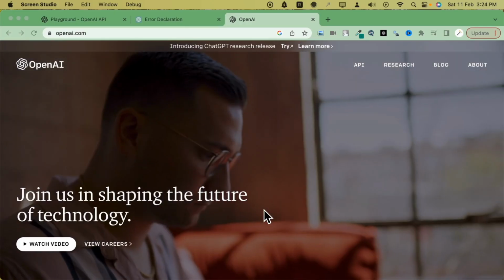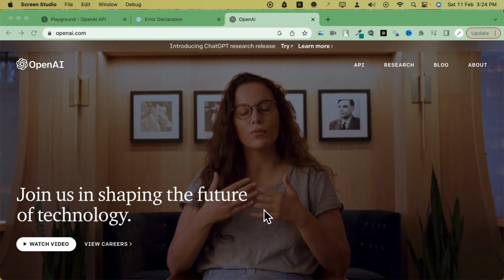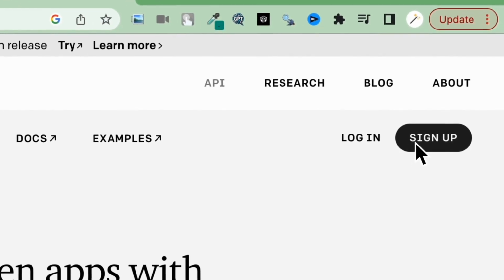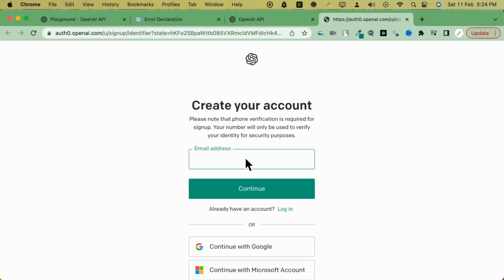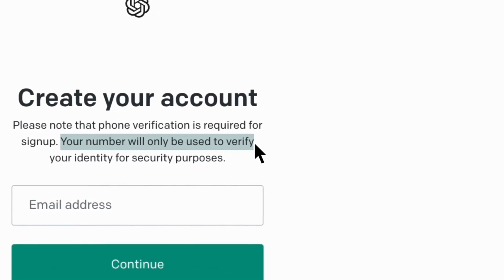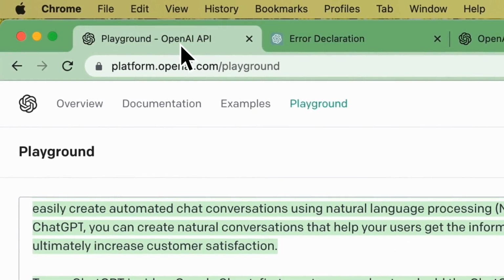To get started using OpenAI, just visit openai.com, click on API, click on Sign Up, enter your email ID and you'll be asked to enter your mobile number for the verification. Once done, you will have access to OpenAI Playground.